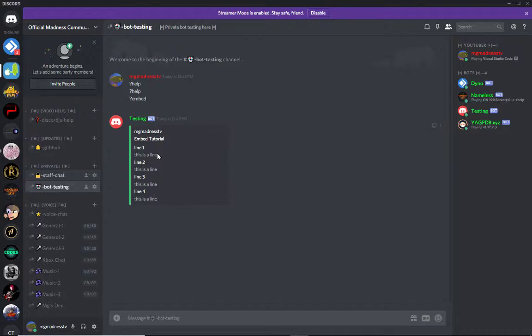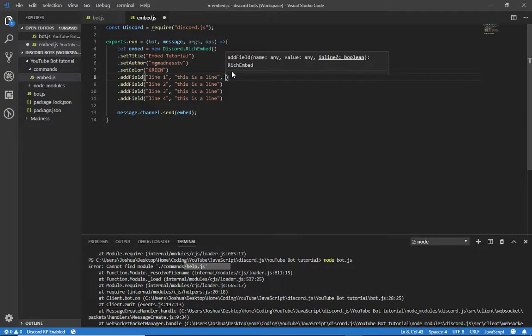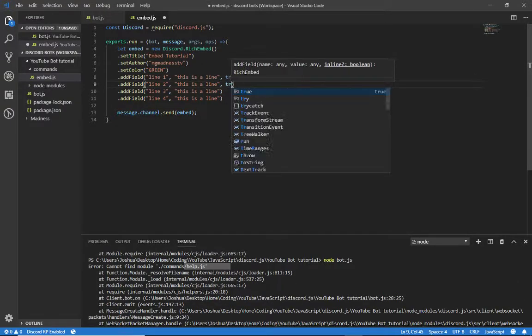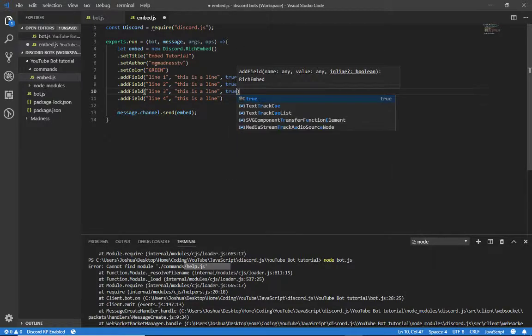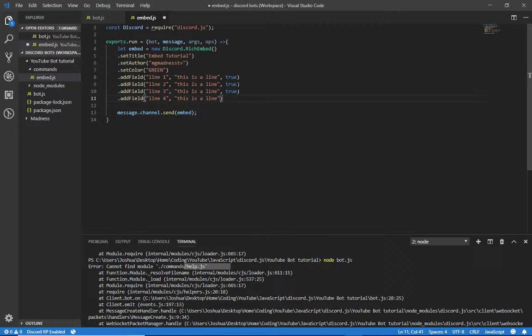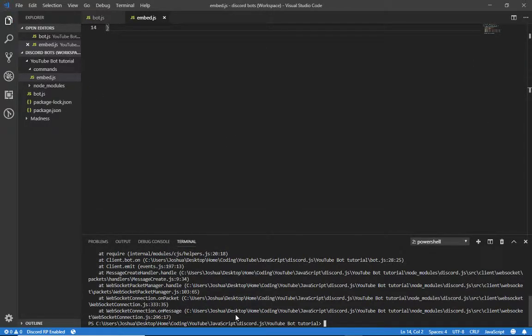So it shares a line on this. And that, so there's another way you can do it. You can do it as comma true, comma true, comma true, and then comma true on the end, and then this will do something pretty cool.